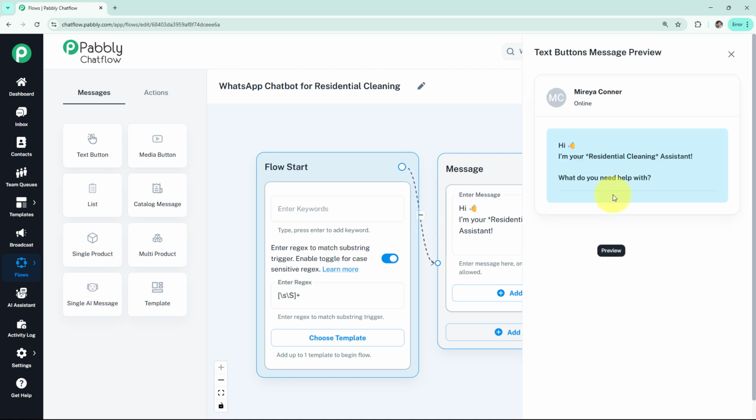Here I've added this message. It will look like this to the user. Here I've added these little star signs at the beginning and at the end of the text because it will make our text appear bold on WhatsApp, which will make it look more presentable.